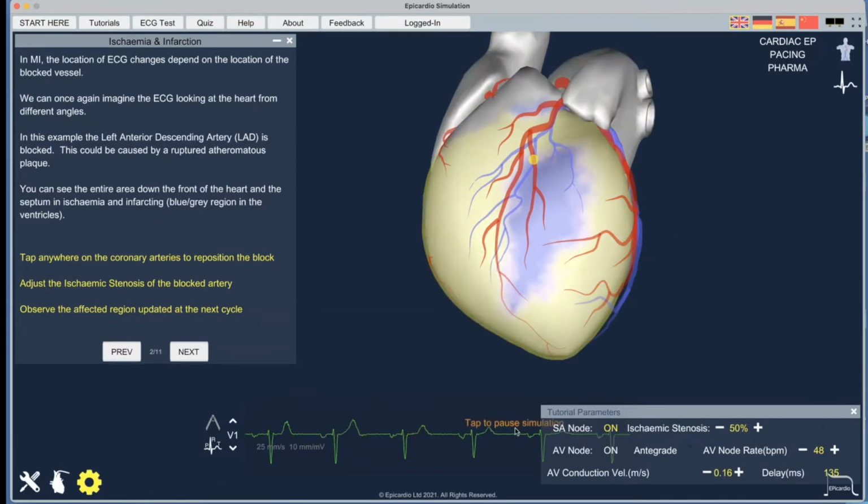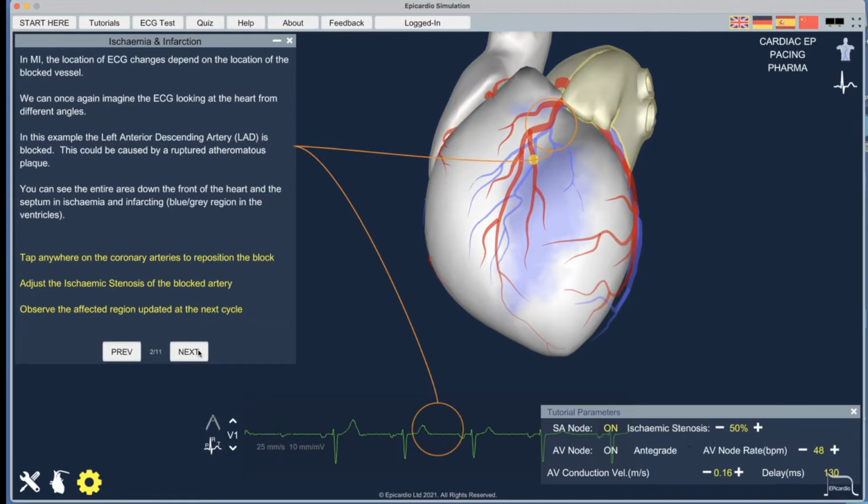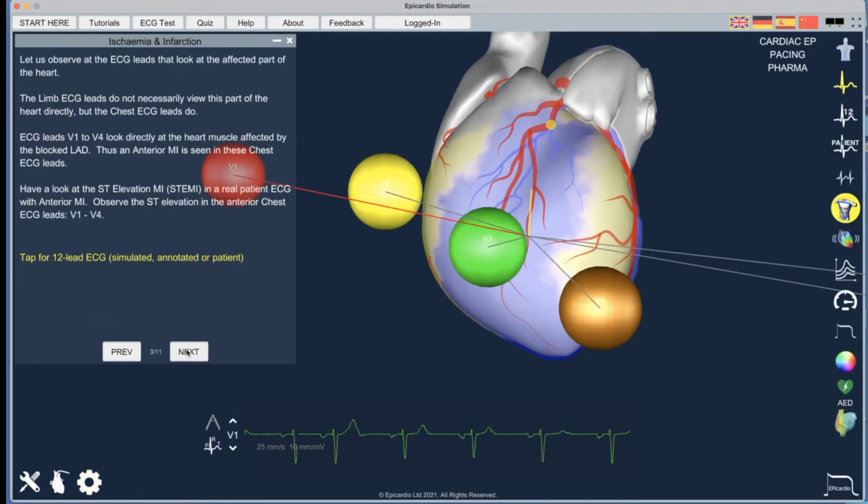And the tutorial is quite extensive. It goes into different cases, and they will show us the different chest leads that we need to use to identify the location of the blockage in ischemia.